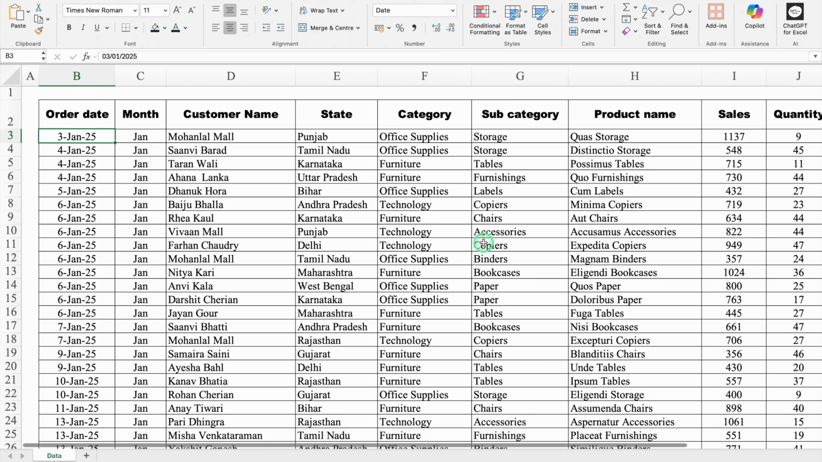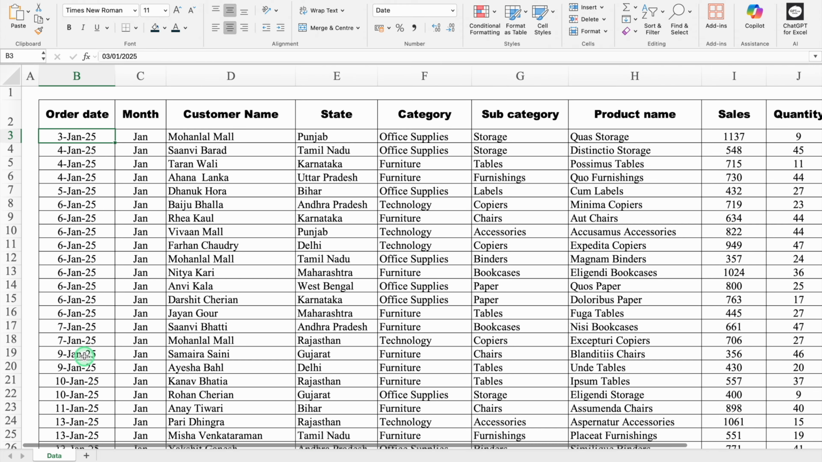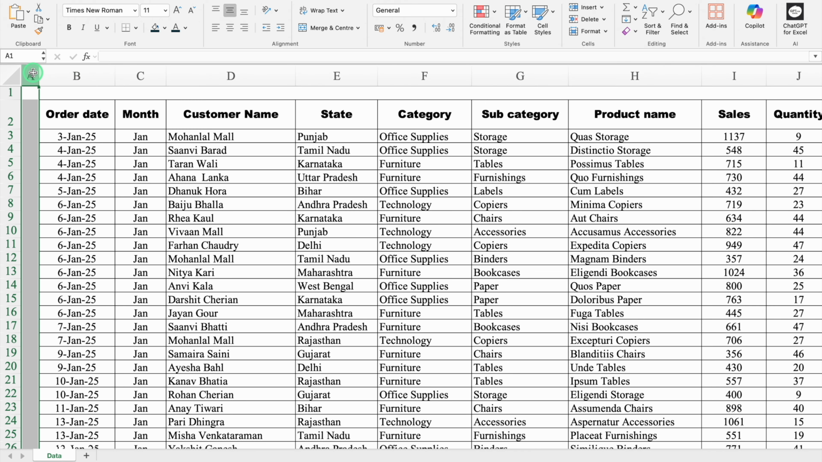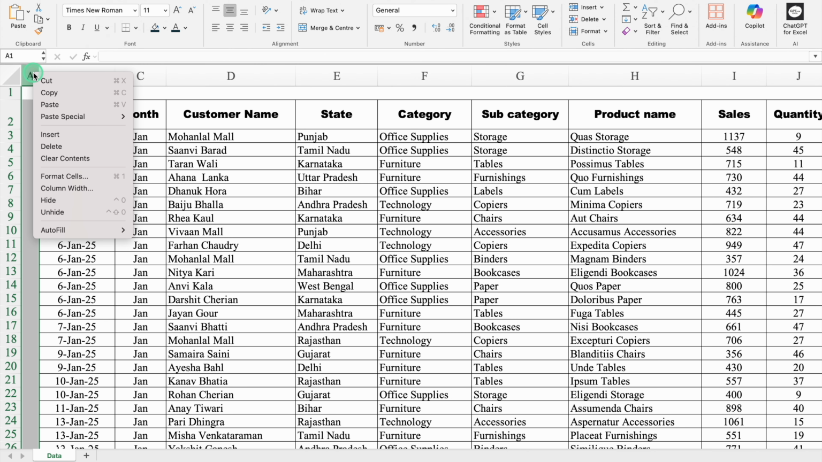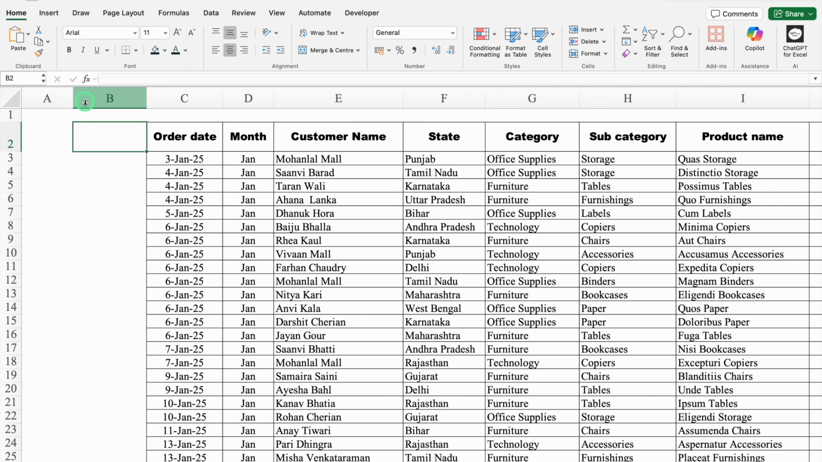I have opened a new workbook where I have got my data. Our data is from order date till profit. Let's come to left hand side. Let's come to sheet's name. I have given the sheet's name as data. The very first thing what we have to do, we have to insert a new column over here. So I have clicked on column A, will right click the mouse, insert. New column got inserted. I'll increase size of column B and will decrease size of column A.